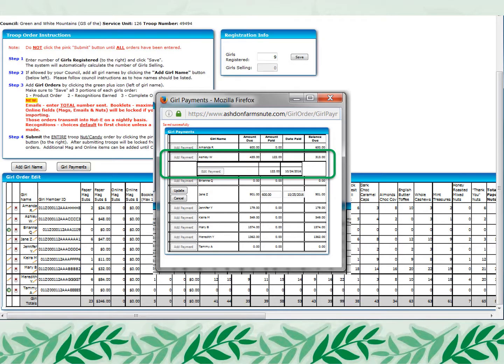Now, for most councils, this will be just for the troop's convenience. Your council will most likely have other means to register what your troop owes and how your proceeds are applied.